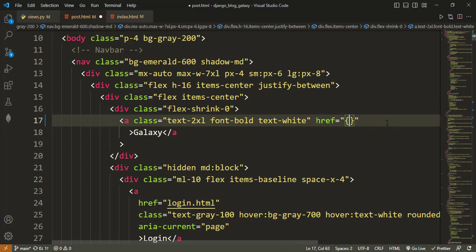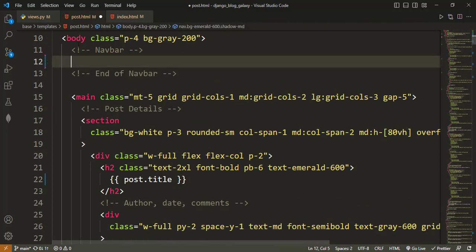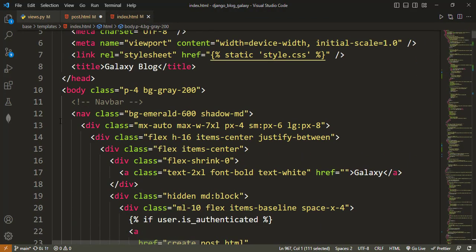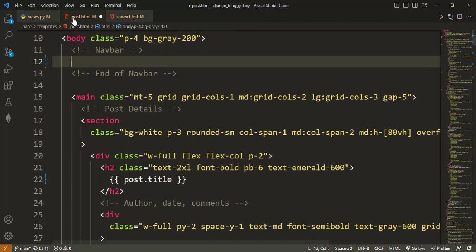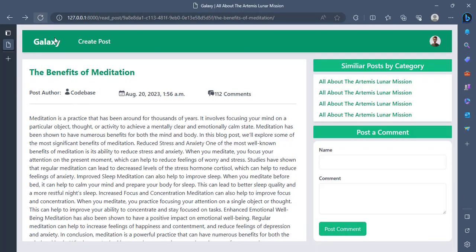This navbar will be similar to the one on the home page, exactly the same as it. So just collapse the navbar, delete everything from it, come to index, scroll to the top, collapse the navbar here, copy everything, come to post, and then paste it. Yes, so that if the user is logged in and all that, they will be able to visit their profile and everything. And they'll be able to create posts also. So that will be all.